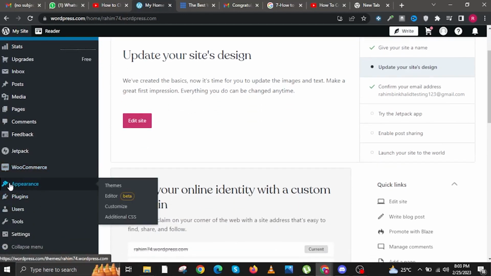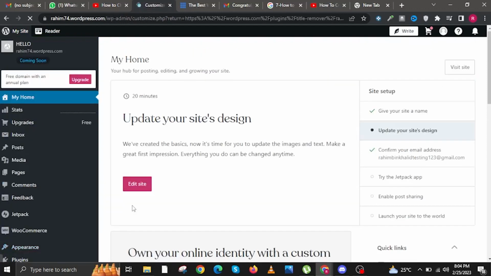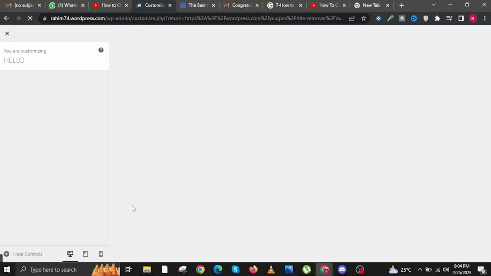Now, the first step is to scroll down and look for the appearance. You will see a brush icon. Once you see it, all you have to do is click on it and click on Customize in their very own pop-up. Once you click on Customize, wait for the website to finish loading this time.